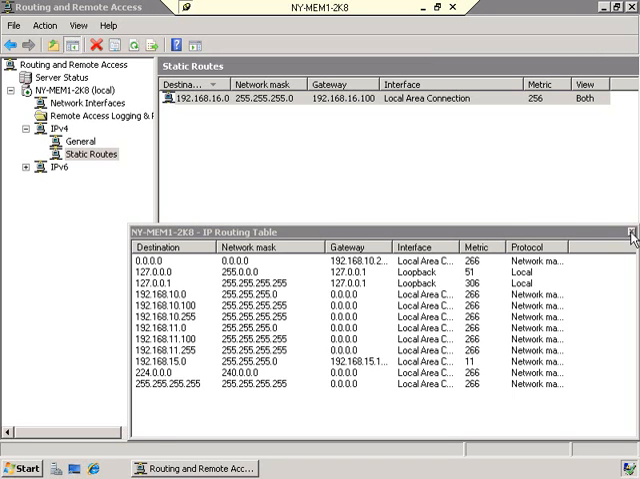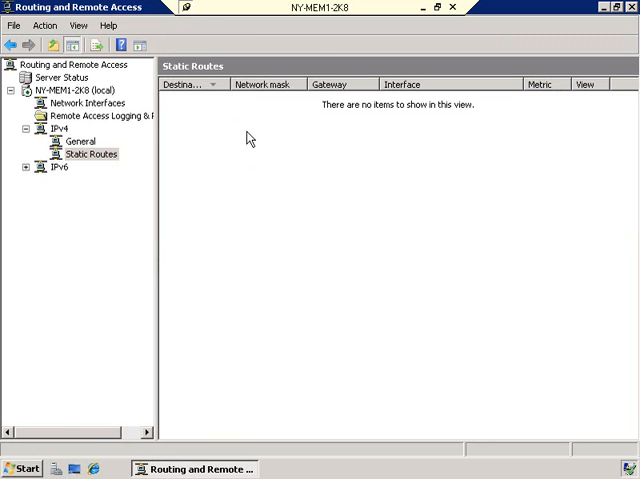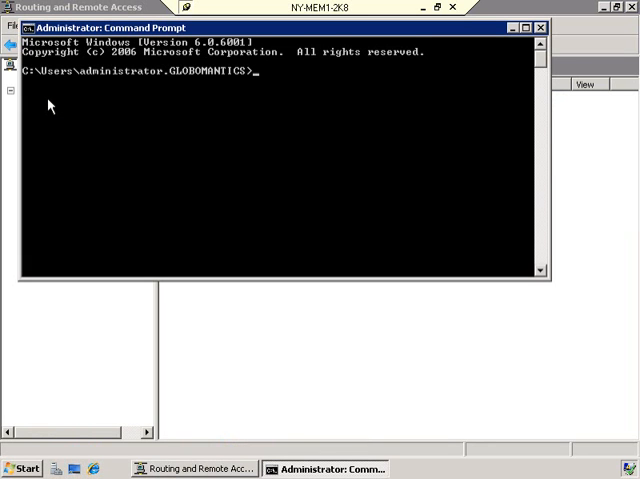So let me go ahead and close this. And you know what? I'm going to actually delete this route. And as long as I'm deleting routes, let me go back to the command prompt. And watch this. I'm going to hit route delete.